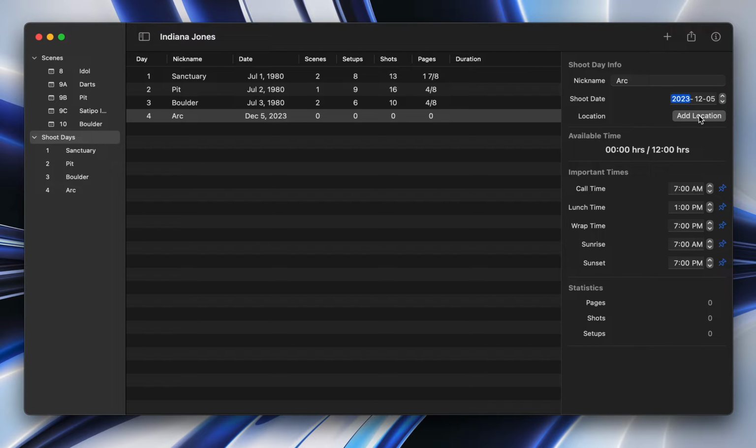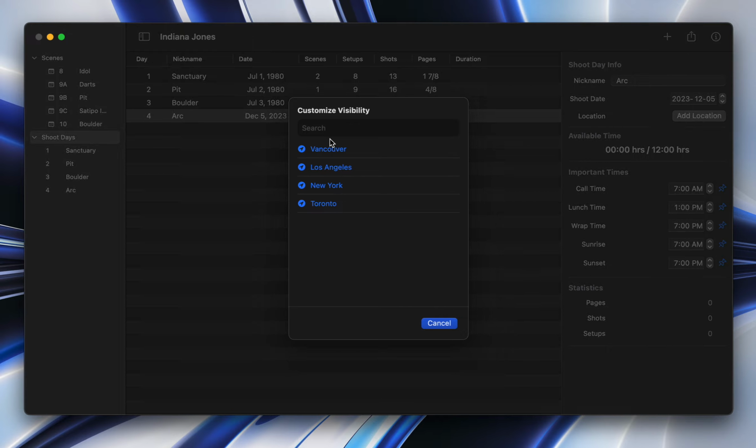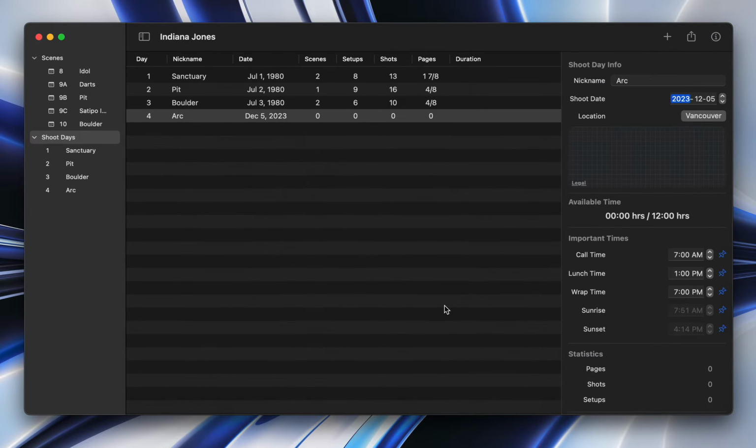Next thing to do is pick your location. The reason you want to do this, so this is where you would be shooting, you could search your city. I'm recording right now from Vancouver, so I'll just click that. It shows you a little map. And the reason you do that is now it will put in the automatic sunrise and sunset times based on the date and your location.